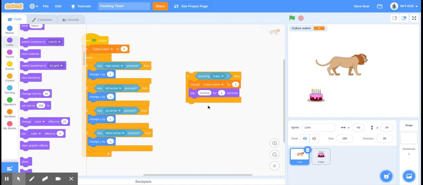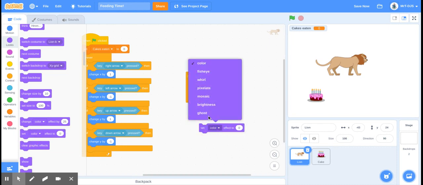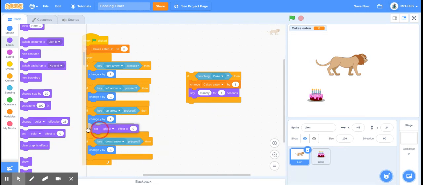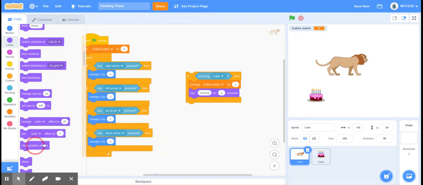I could start with him see-through. So I could set the colour effect to something. I could change the ghost effect by -1 or by 1. So it could start off really pale, and each time he eats, he gets stronger. If I was doing that, of course, I'd need to use a clear graphical effect up near the top when I press the green flag so it's sent back to 0.